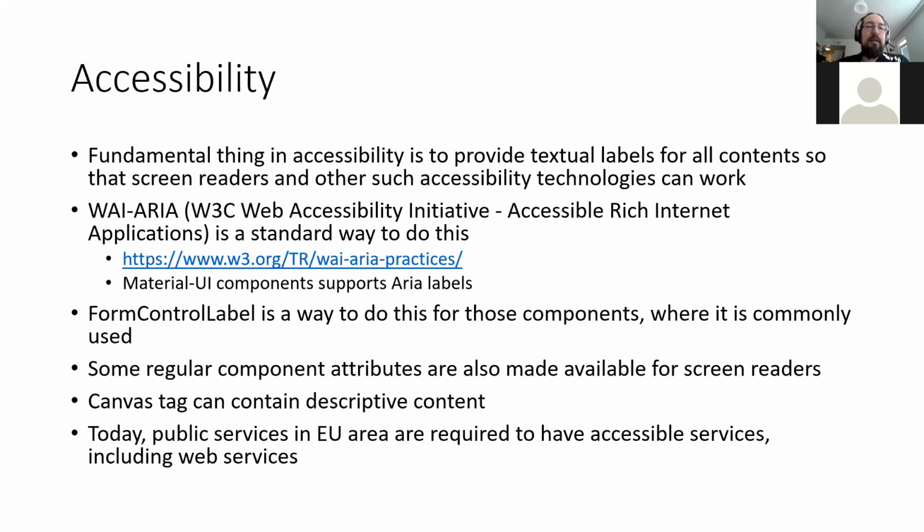And this is of course important because we don't want to exclude users from our applications, but it's also a requirement for public services. So every government and municipality, all these public actors, when they are providing services in the EU area, they are required to have accessible services, including physical accessibility, but also this in IT and usability accessibility. So all the web services the states and municipalities in the EU are providing should be accessible.